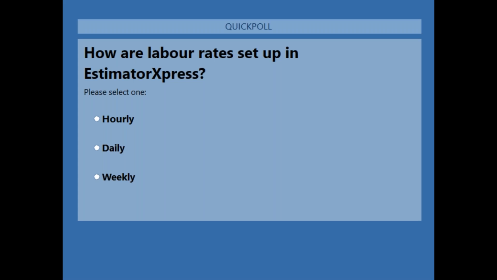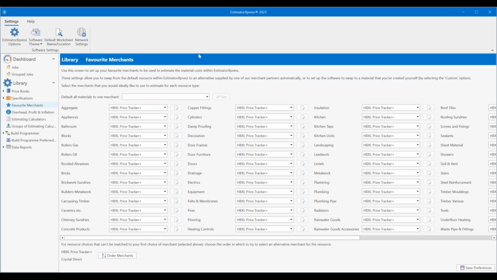Okay. Right. Most people have voted. The answer is hourly. We've had a daily click in there, so beware. Daily only applies to the plant ones. It just throws a day rate in there for the plant user. But when it comes to labour, all the gangs and all the times are set up hourly.